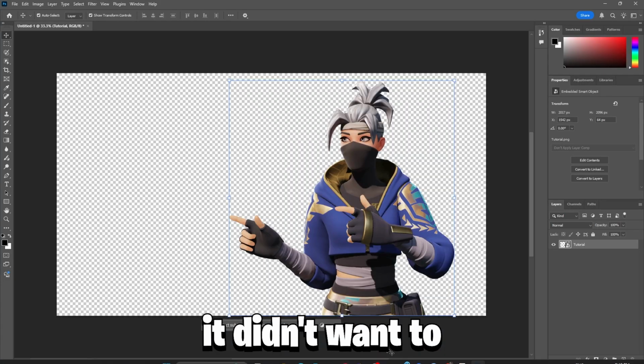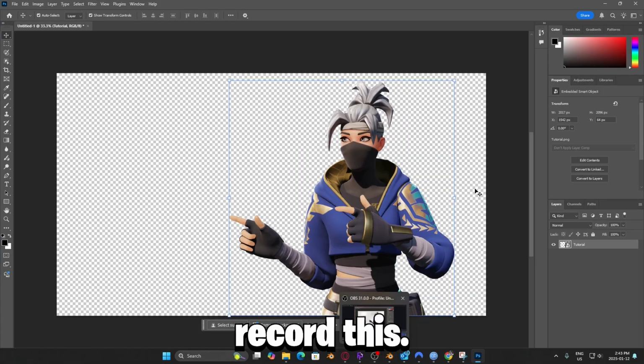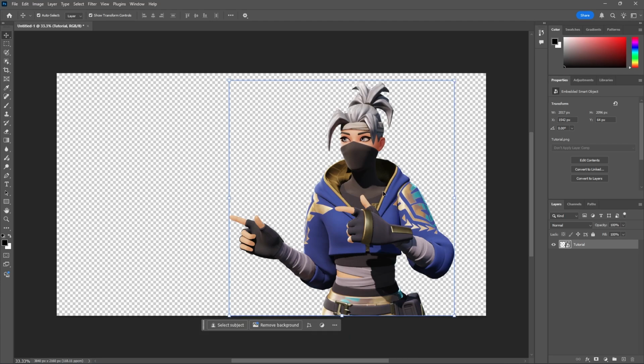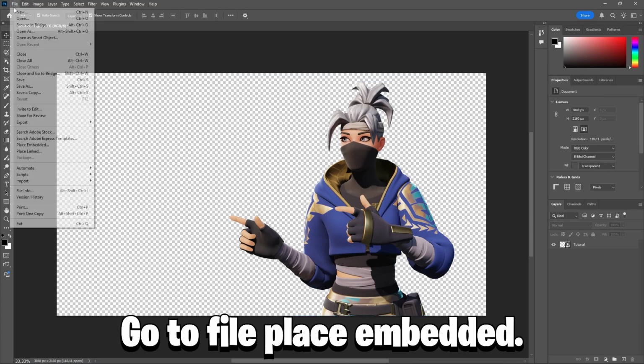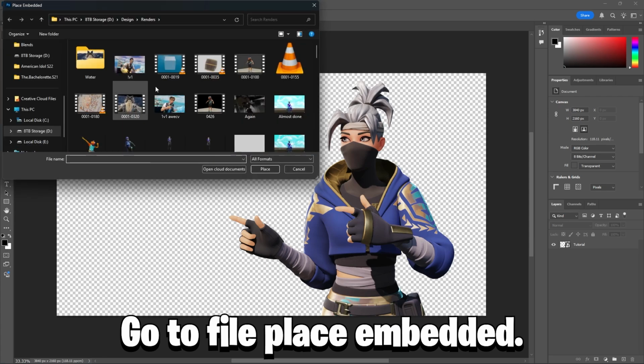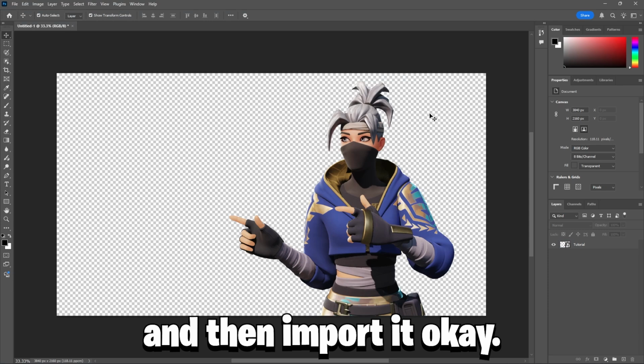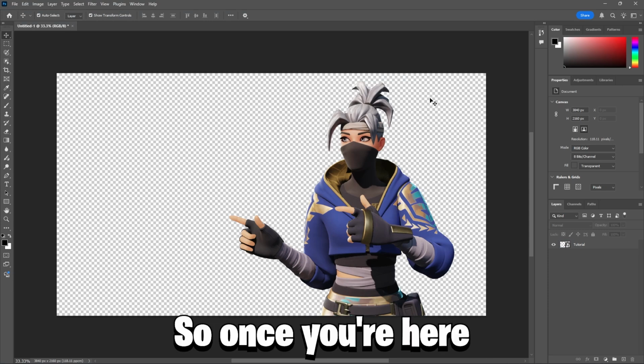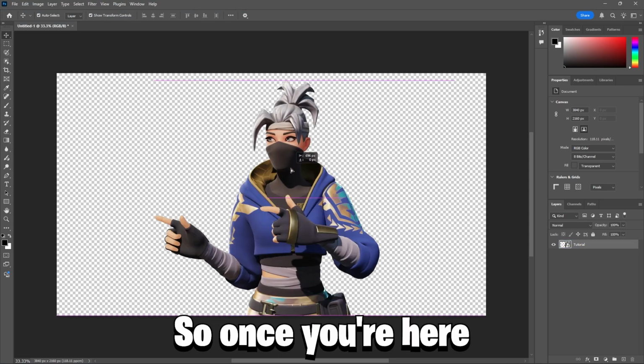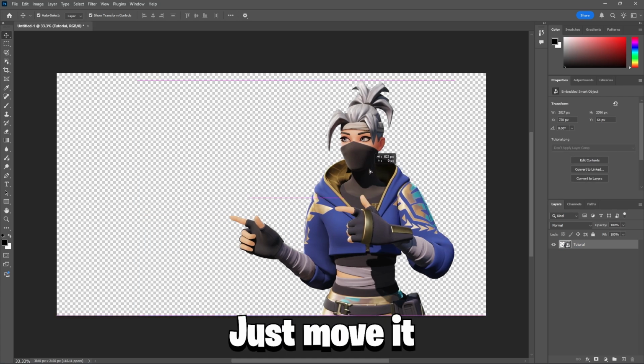Well, it looks like it didn't want to record this, so I'll do that again. Okay, go to File, Place Embedded, find whatever file you wanted, click on it, and then import it. Okay, so once you're here, it'll be in the center like this. Just move it over to the side.